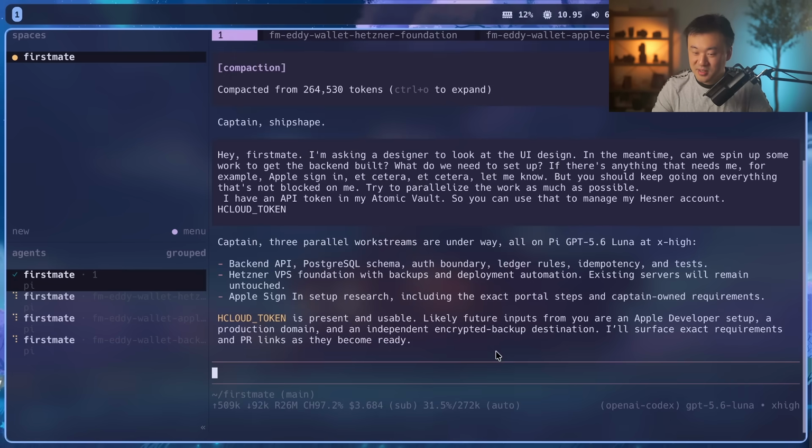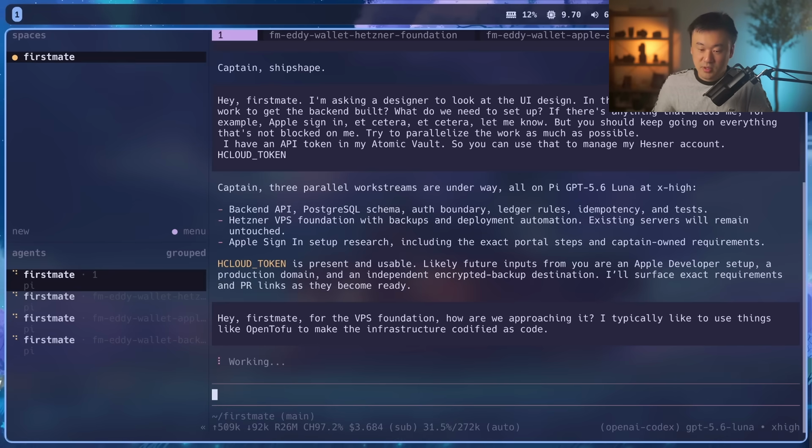Something I like to do with VPS is make the deployment declarative. I typically do that with Terraform, things like that, to document the infrastructure as code. So here, let me maybe ask, hey Firstmate, for the VPS foundation, how are we approaching it? I typically like to use things like OpenTofu to make the infrastructure codified as code. Okay, so let's see what Firstmate will say.